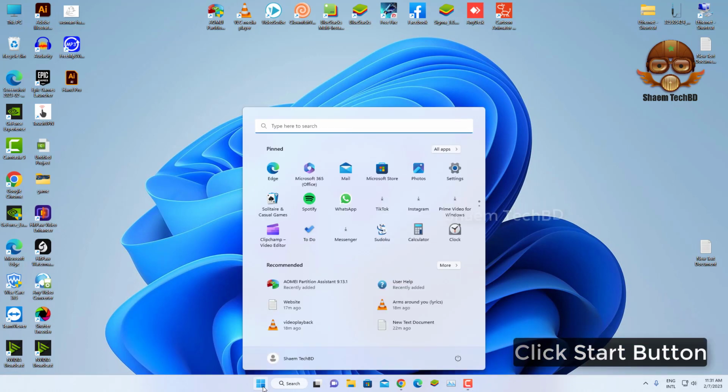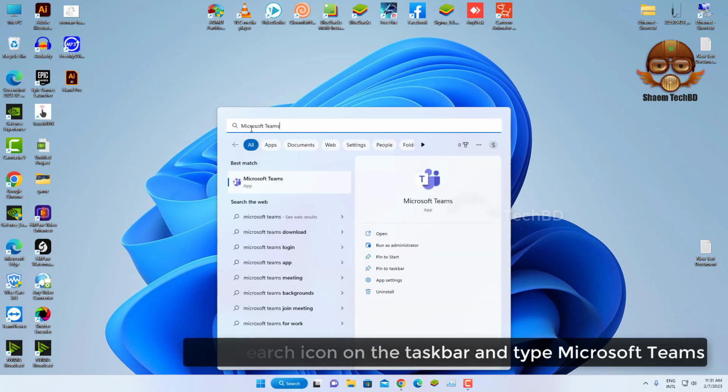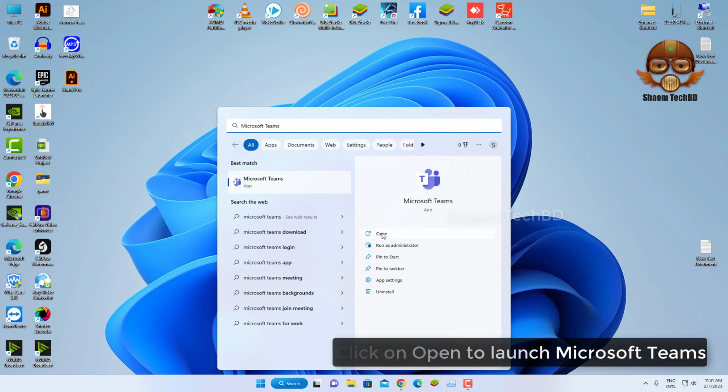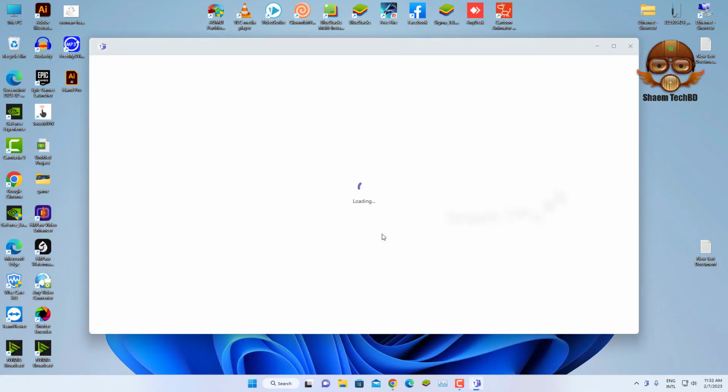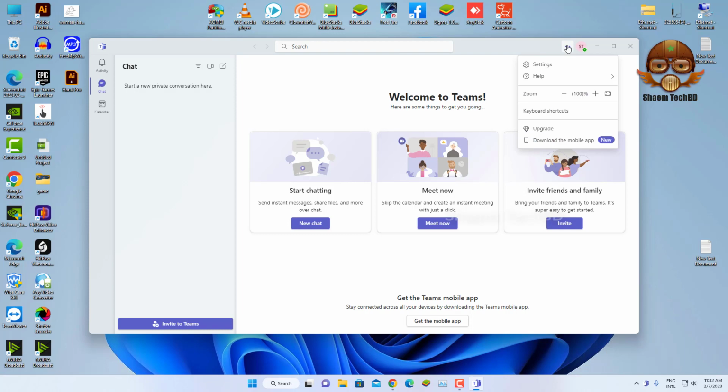Click Start button. Click search icon on the taskbar and type Microsoft Teams. Click on Open to launch Microsoft Teams. Click on the three dot menu. Click on Settings.